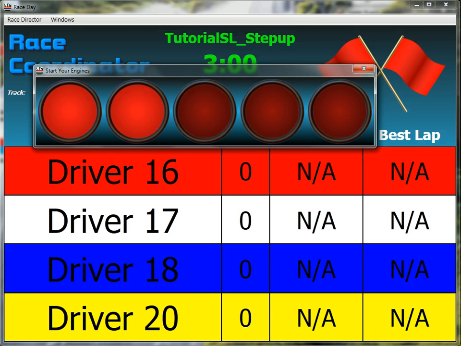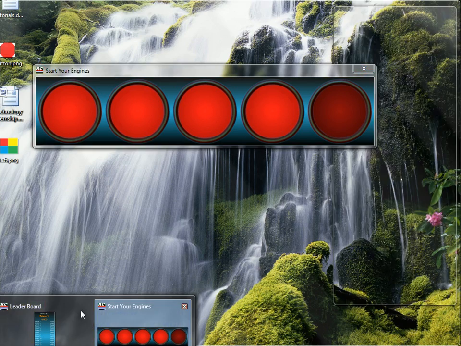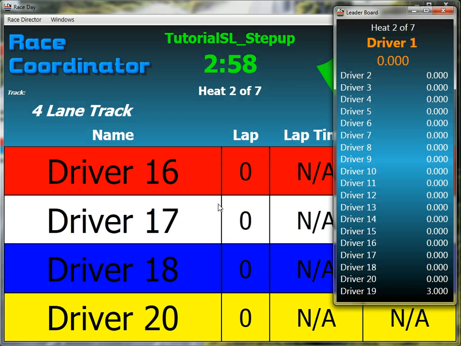I'm going to once again start this race. 5, 4, 3, 2, 1, go. And you'll see again how this is going to behave. And I'm running out of time. I've got about 20 seconds, but that's it.